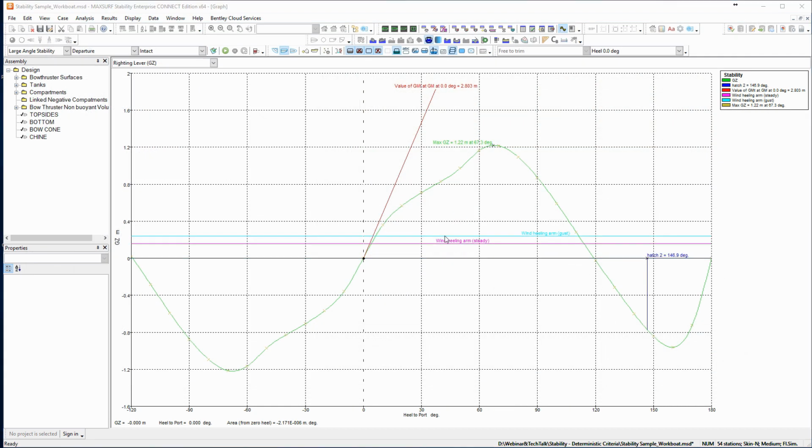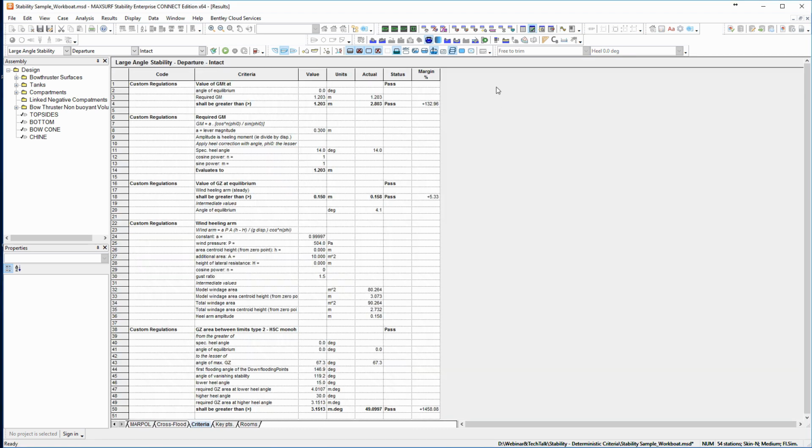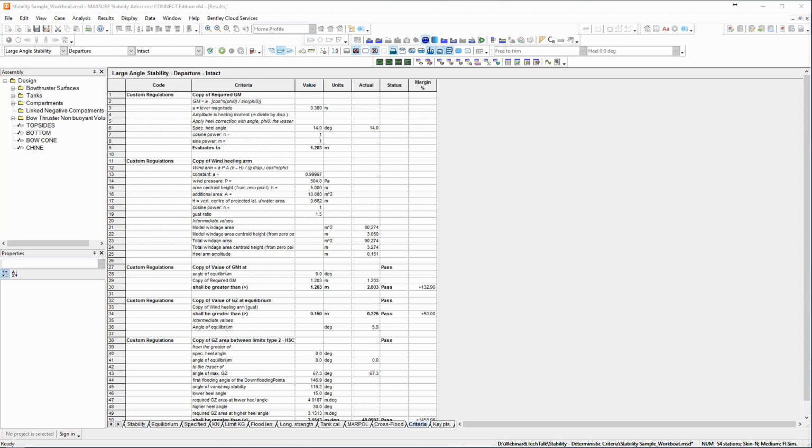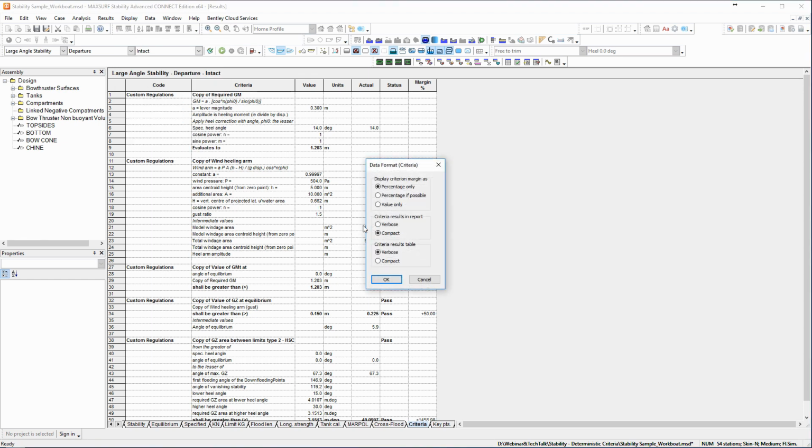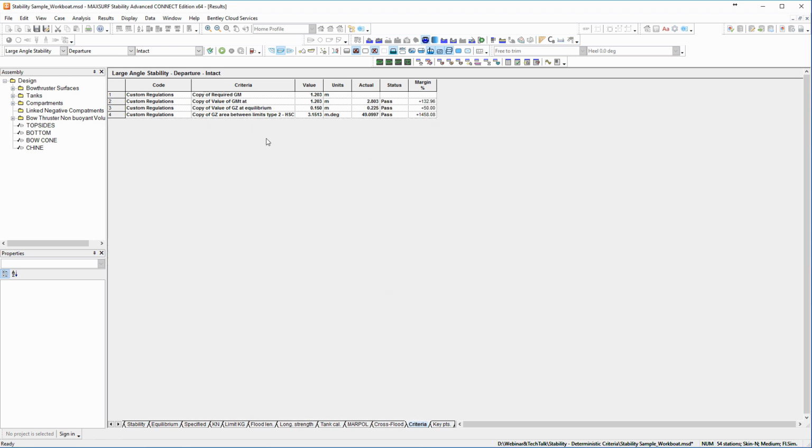From the graph, we can now see that this information looks right. And if we come across to our rules, then we can see that we have passes all down this column, and the numbers that lead into each of those calculations. This data is currently shown in verbose mode. If we want to simplify this data output, then we can go through display and data format, and we can choose to have this results table in compact format.